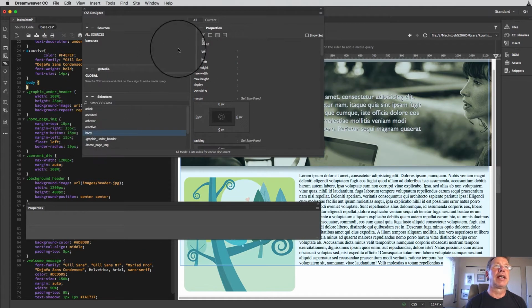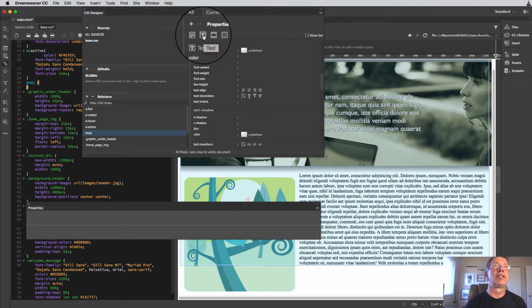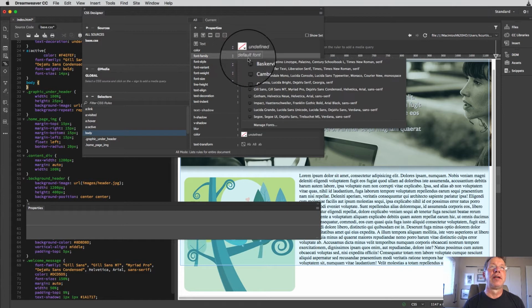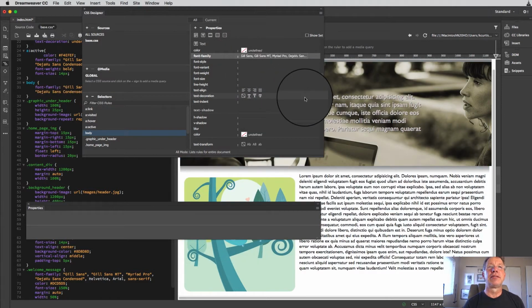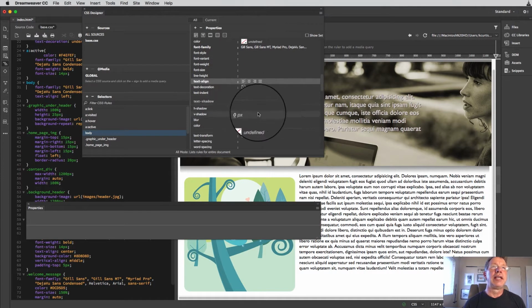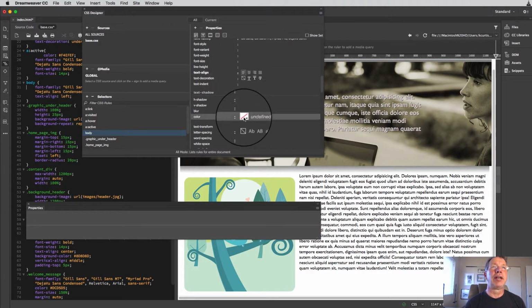Okay, make sure it's selected. Go to type, and we're going to do font family. I'm going to do Gill Sans. I'm going to do text align, make sure it's left. No, well, we don't have to actually change all of this. Let's see. I will change the color.